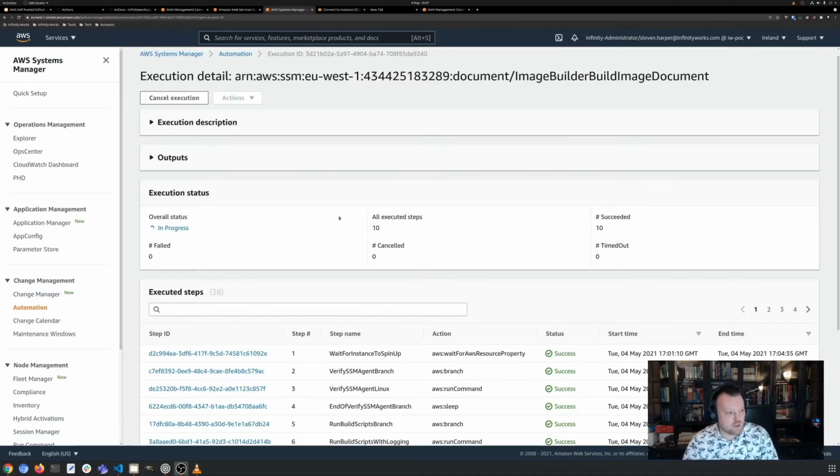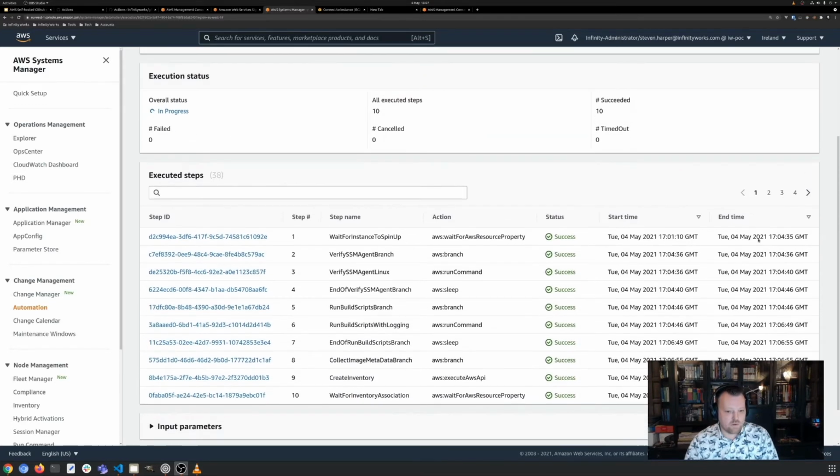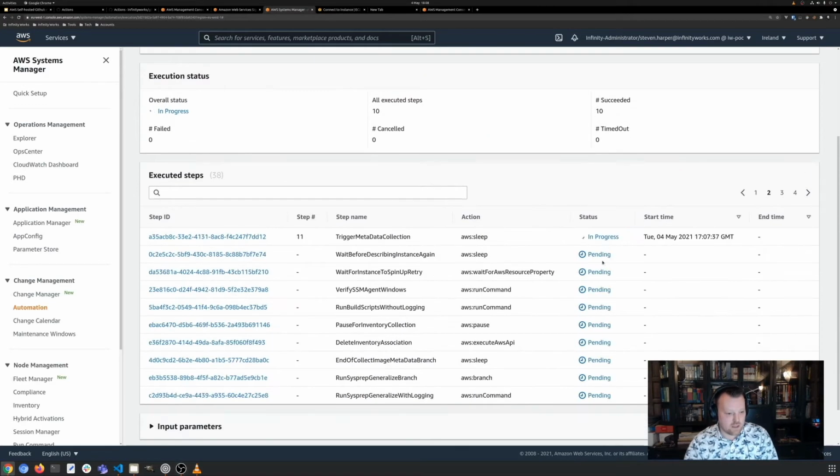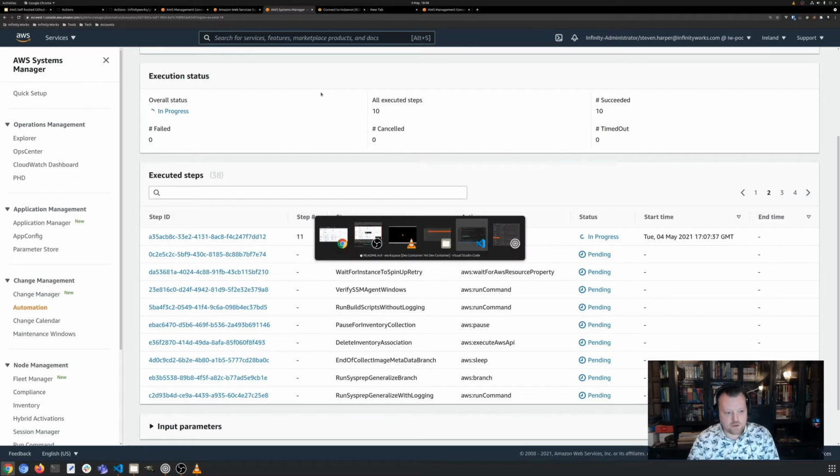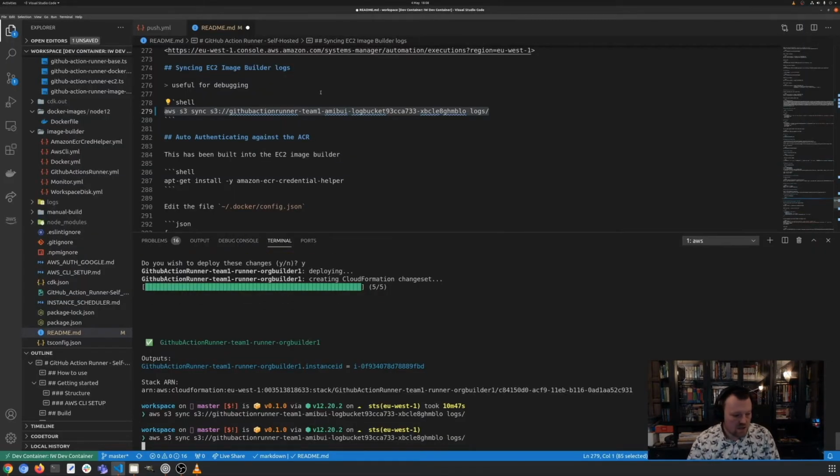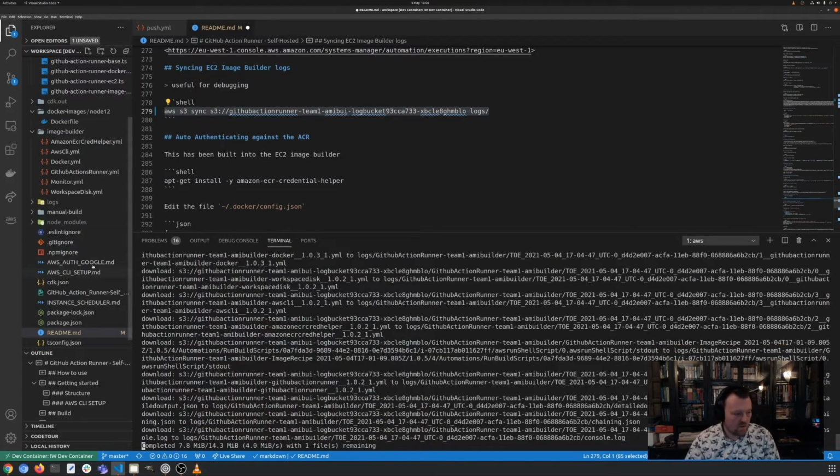Image Builder is well and truly on with building this image. It's got through many of the first set of tasks, and it is through the second set now, a second page. Many of these are sleeping and waiting for various things to happen. So if we go back to Visual Studio Code now and run a sync, we will actually get a set of log files.